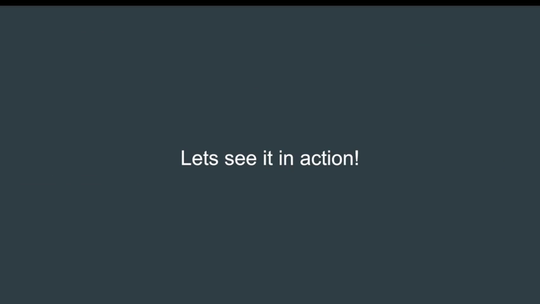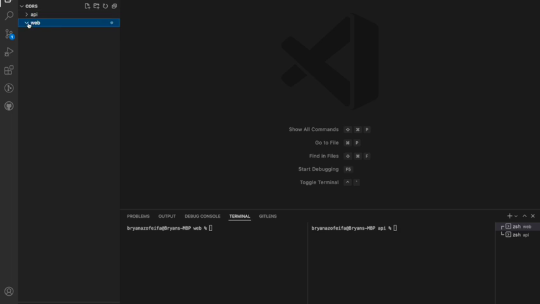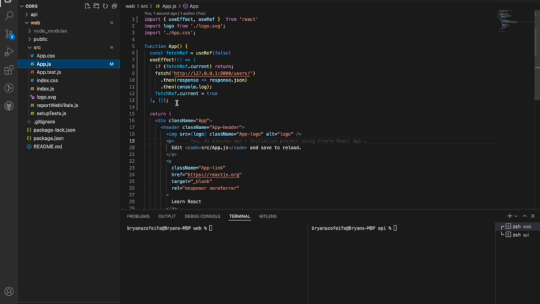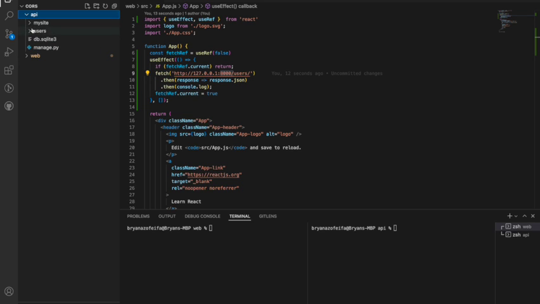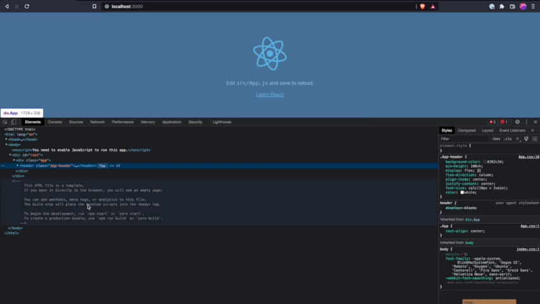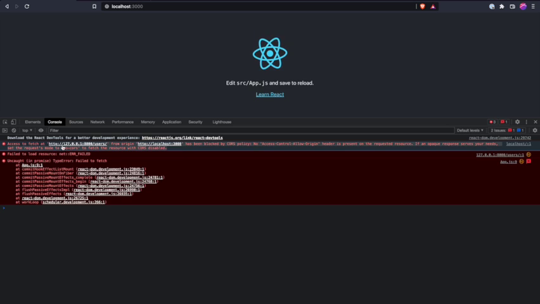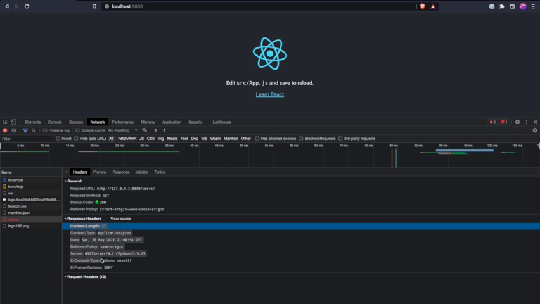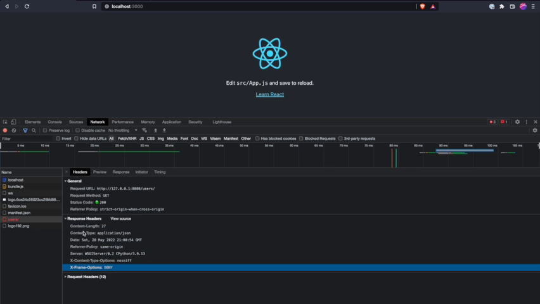Now, let's see it in action. Here I have a project. The frontend is built with Create React App, and we have a request to our backend that is running on port 8000. Our backend endpoint is quite simple. We just return a JSON object. So let's start our frontend and backend. If we review the developer tools, we can see the console error telling us that we have a CORS problem. And if we go to the network tab, we don't get back the Access-Control-Allow-Origin header, as you can see.